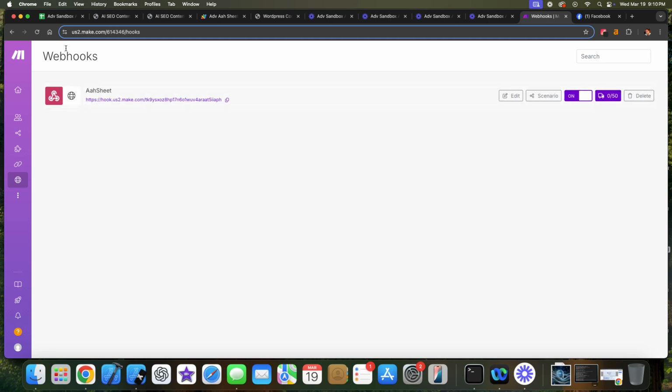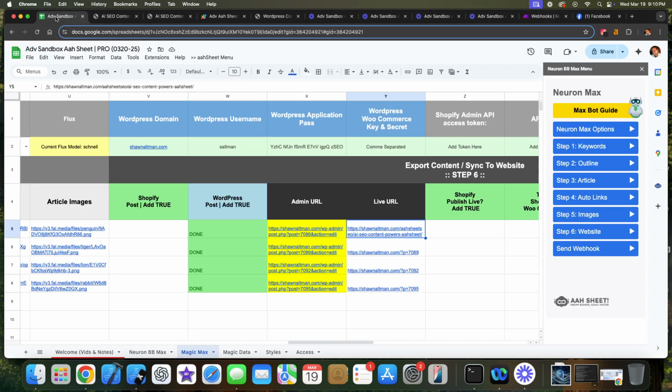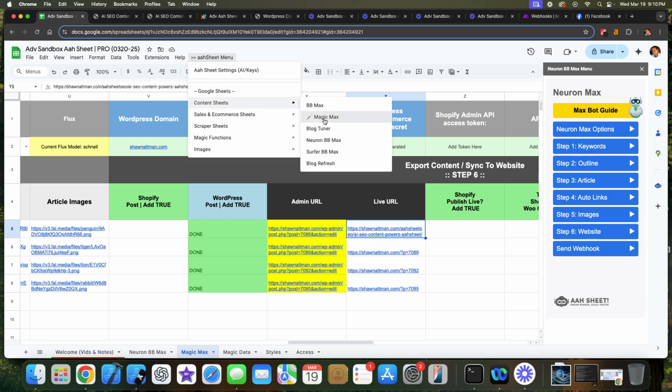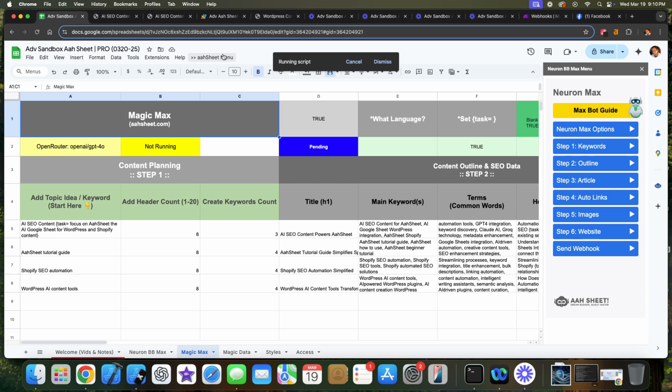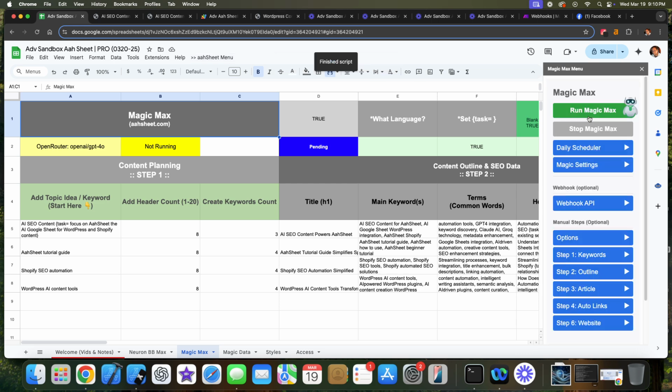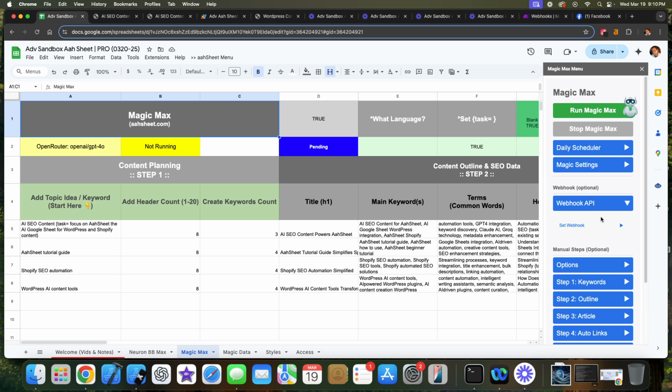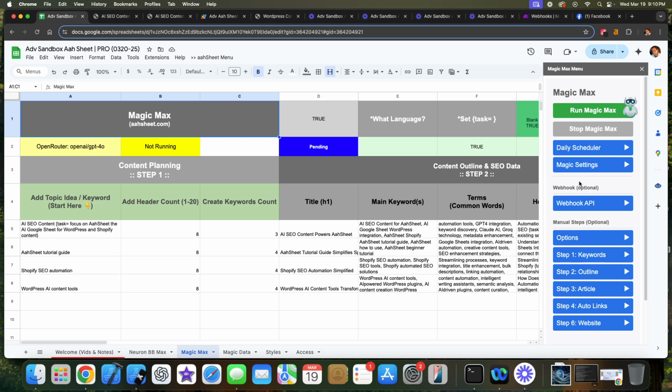But yeah, you get yourself a webhook and all you're going to do is come on over to Magic Max, and you can set this up either through the settings menu or directly on the Magic Max menu right in the middle. There's an option for it. And you just set the webhook, and then automatically when this is done running or when the scheduler is done running, you're good to go.